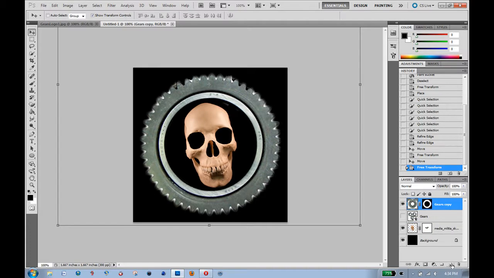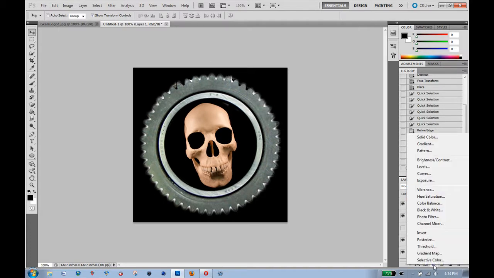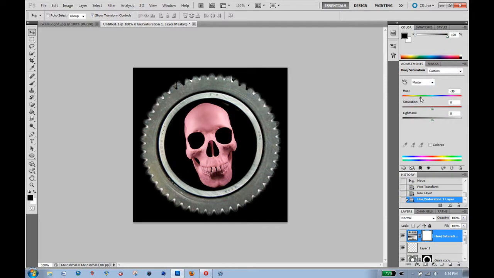And now we're going to make a new adjustment layer. We're going to go to hue and saturation and bring the hue pretty close to the bottom and hit colorize. So just have between 1 and 10 for the hue. I'm going to bring the saturation up a little bit, but not too much. Maybe lighten this down just a tiny bit.